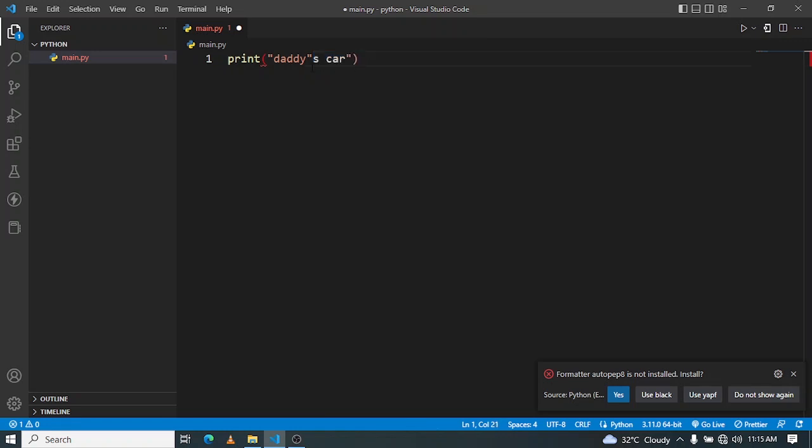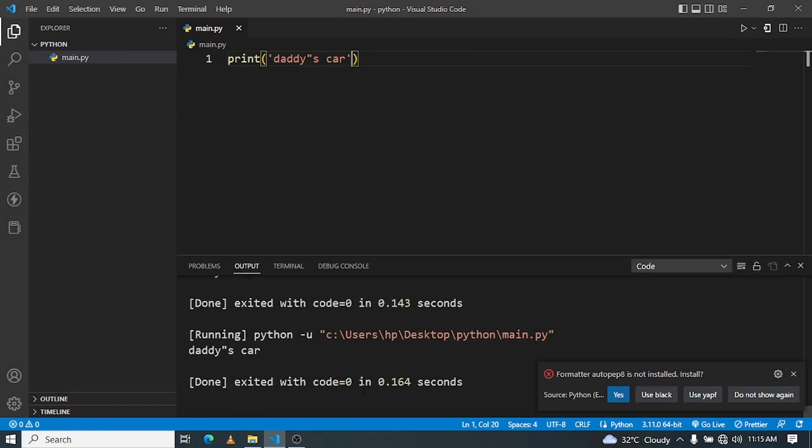So in this case, a single quote will be more preferred. So single quote here and a single quote here. And that's valid Python code. As you can see, all the red lines are gone. Save this, run it. See, that is the double quotes.